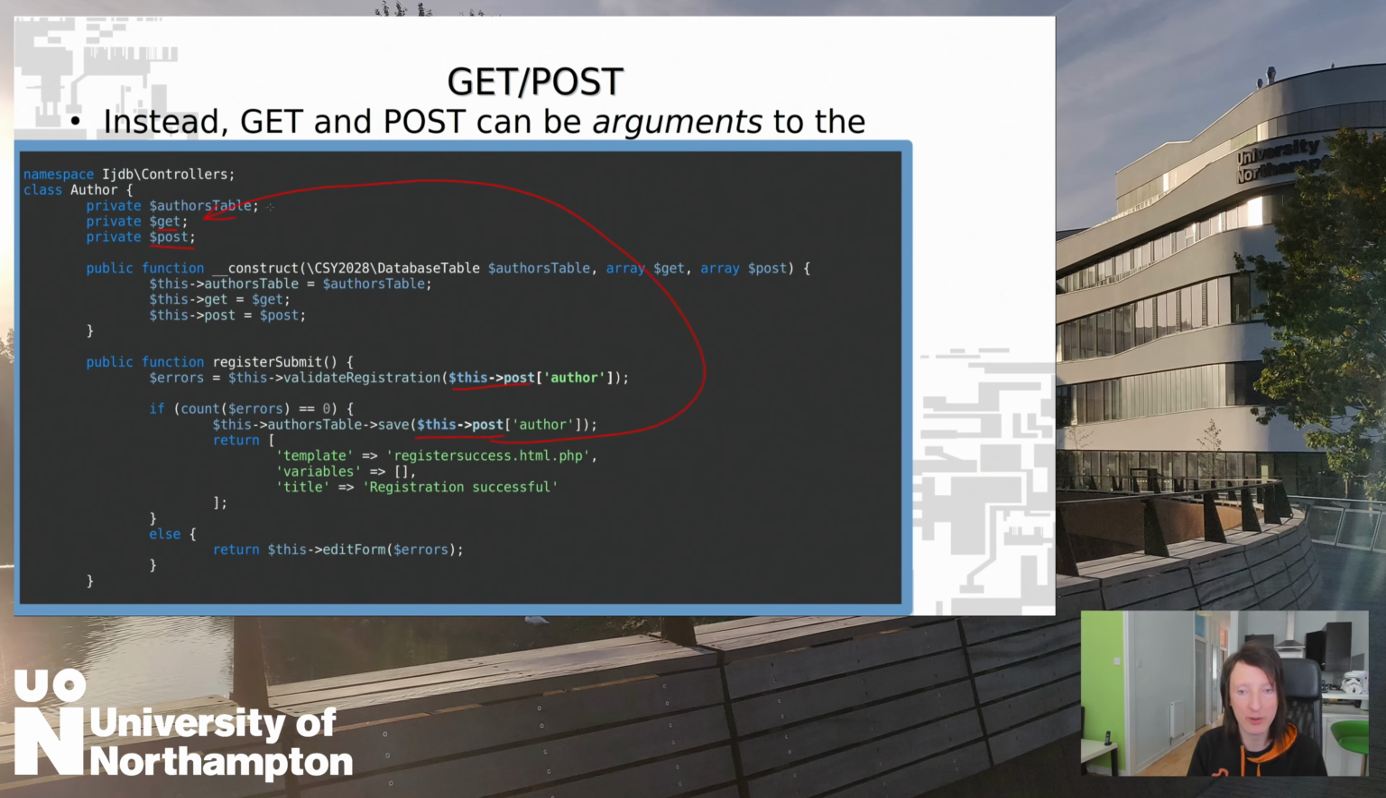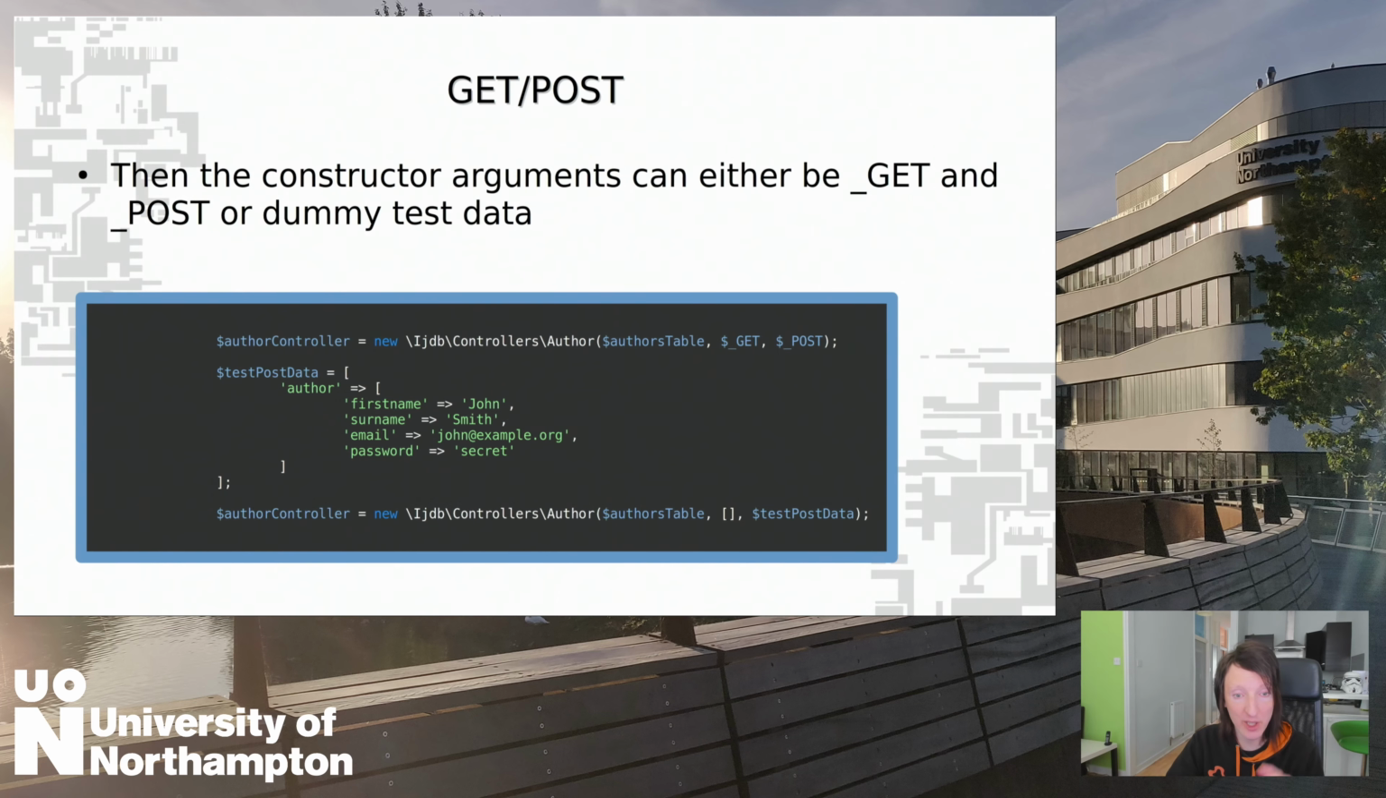So we've added some new code here. We've made the thing slightly more complicated. For what reason? Well, the reason for that is that we can now test the class, because we can create some test post data that mimics a form submission and then just pass that in as an argument for our test. So when we test the author controller, we can pass in some test data in our PHPUnit test, create this dummy array that represents $_POST and pass it in.